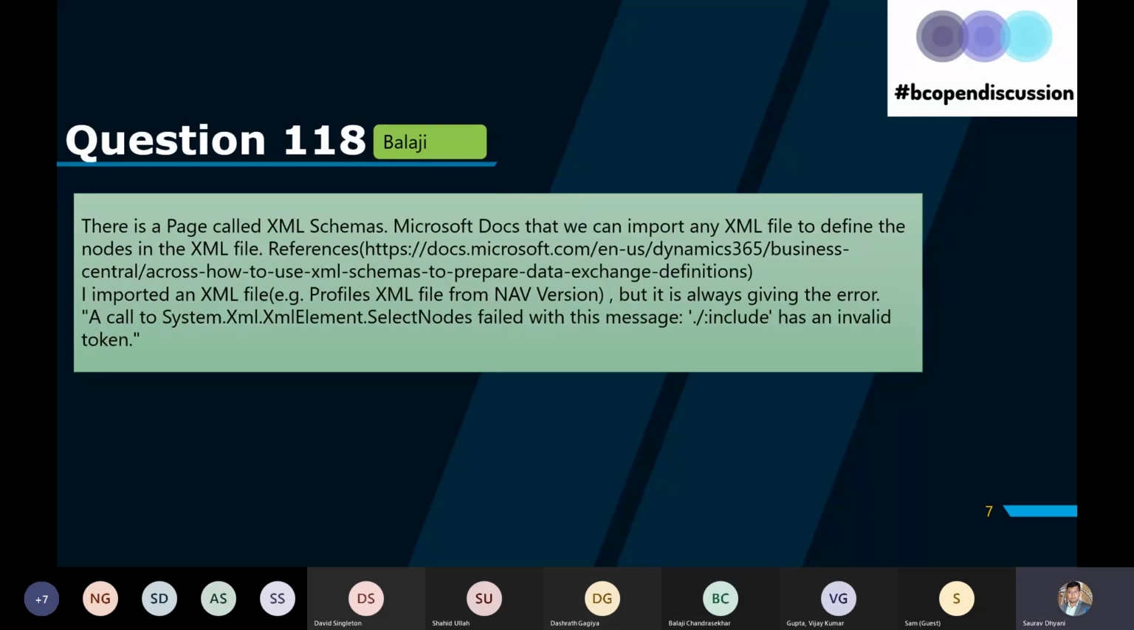Okay, this is again from you. There is a page called XML Schemas, and this is which version, Balaji? This is in 18 also. It is there. It was also there in version 15. Actually we are trying to develop an interface, and then we have to write code in it. We are getting that XML file or JSON file from the interface, and then we are trying to parse that file and read the data from the file and store it in a table, a NAV table.